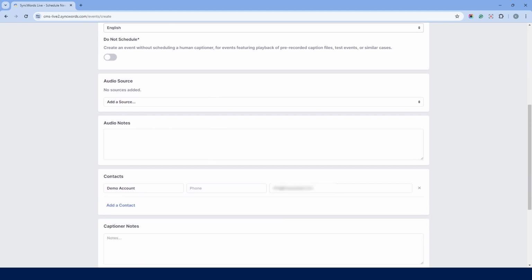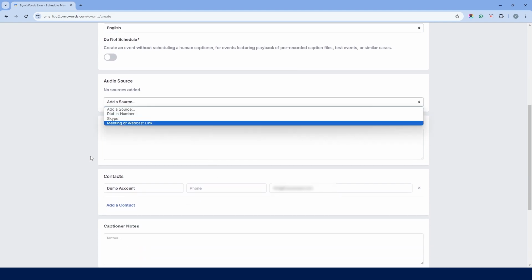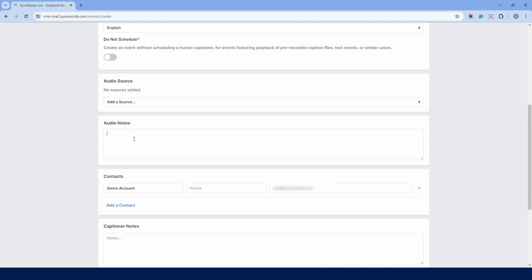You will then need to specify an audio source for your live event. The assigned captioner will use these details to join the event and receive the audio feed. There are several options to choose from, such as a dial-in number, a Skype ID, or a meeting webcast link. Please ensure the indicated information is accurate. If you have additional notes on how to access the audio source, like a meeting password for example, you can add the information to the audio notes section.